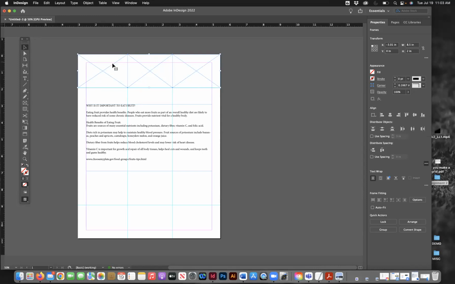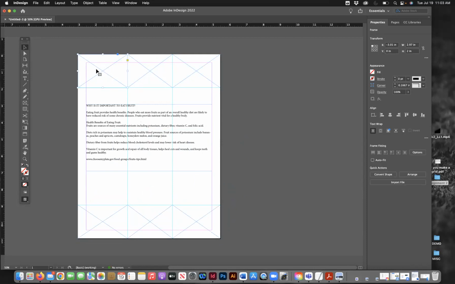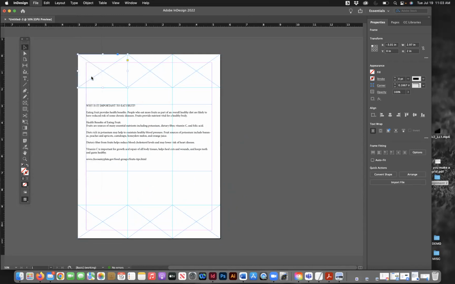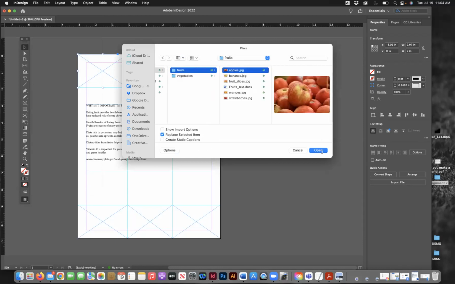Now I'm just going to copy this. You can do a shift select to select each one, and then Command C, Command V will paste it. So do all the work, pull this to the bottom. And this is where my images will be. So I'm going to select that first box, and I'm going to do File Place, or you can do Command D as a shortcut. Go in and find that picture of your fruit. I'm going to do apples.